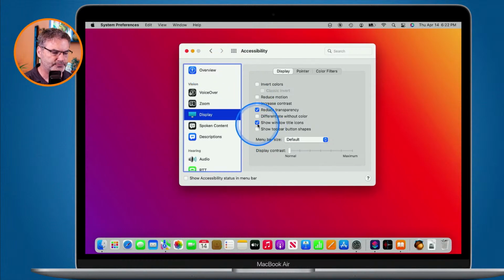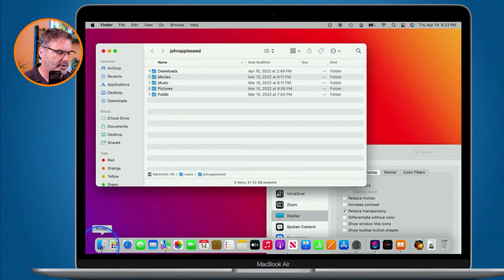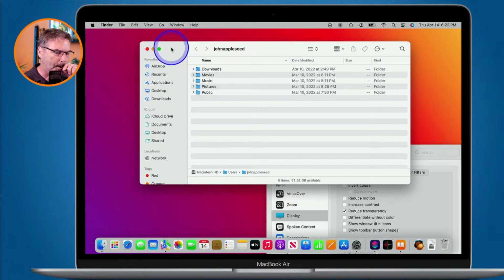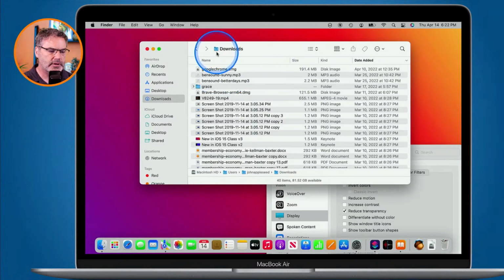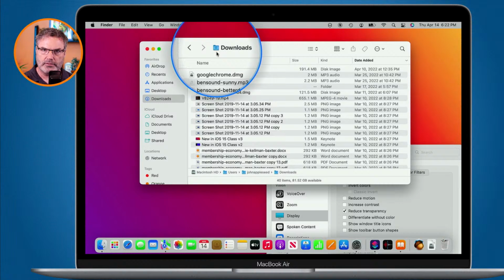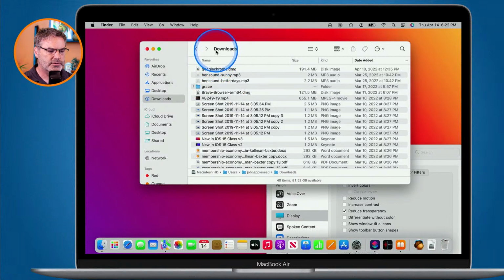Well, I'm going to turn this off. Okay. Yep, it's off by default. So when you open up a window here, let's go over to my downloads. I have my downloads up here. Well, when you move your cursor over top of it, it puts that little icon there. But when I move my cursor away, we can see it disappears. So now I move it up, it shows.